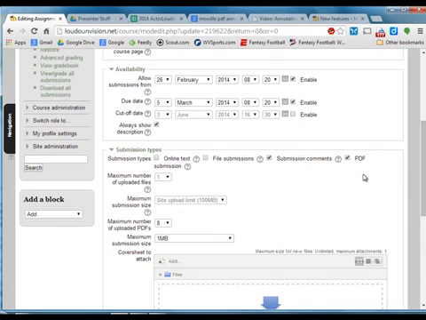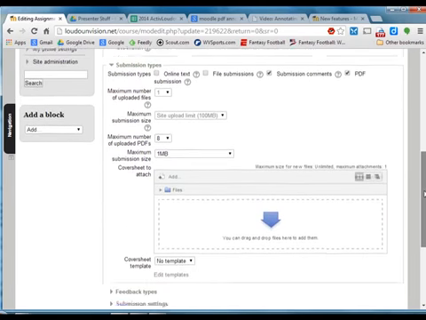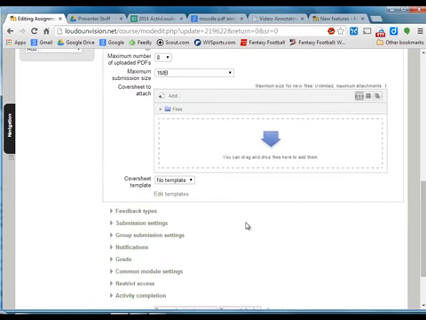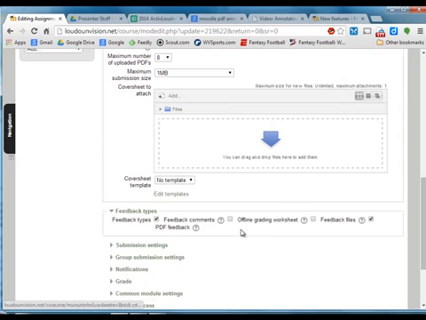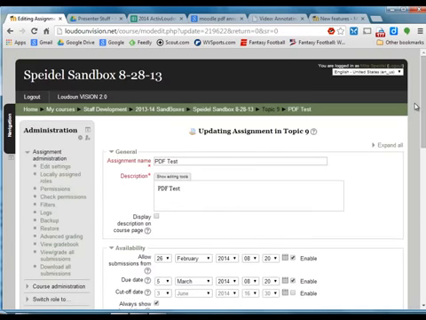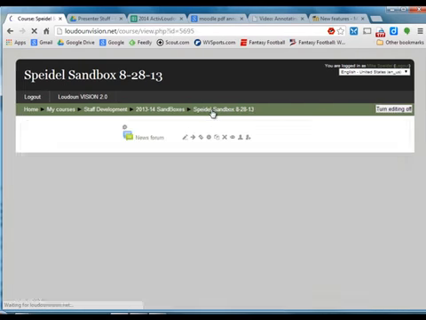So I've specifically stated that I'm only accepting PDFs, and now I have to allow myself to be able to comment on that. Down a little bit below, you'll see feedback types, and if I click on that, you'll see right here it says PDF feedback, and it's checked, and I also have feedback comments right there. Those are the two things that need to be checked in order for you to be able to annotate on students' work that they submitted when it's in PDF format. So I have set the assignment to accept only PDFs, and now I want to be able to annotate on some work that students have submitted.